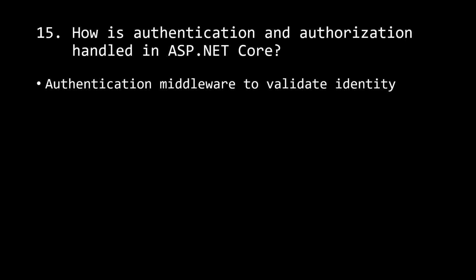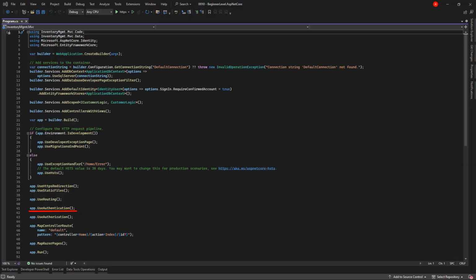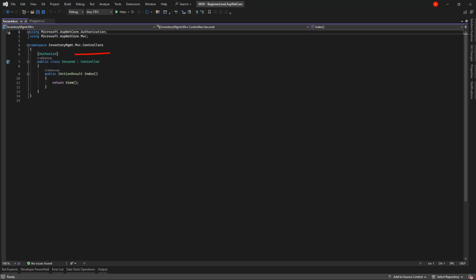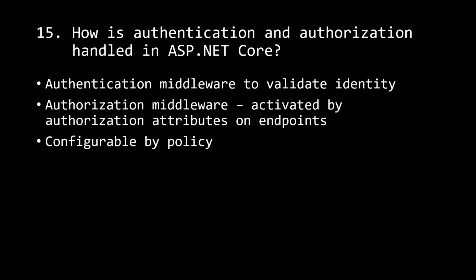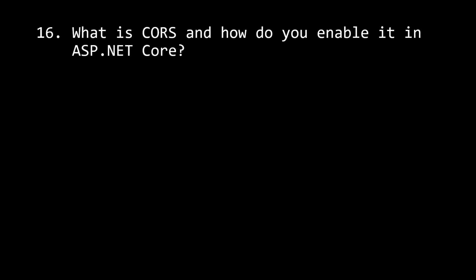Authentication is handled with authentication middleware, and this validates the identity of users. Authorization is also handled by middleware and is activated by applying different authorization attributes or decorators to controllers or actions inside of controllers. You can configure most aspects of both authentication and authorization using fluent configuration and applying configurable policies.